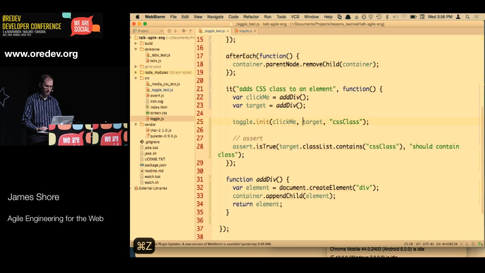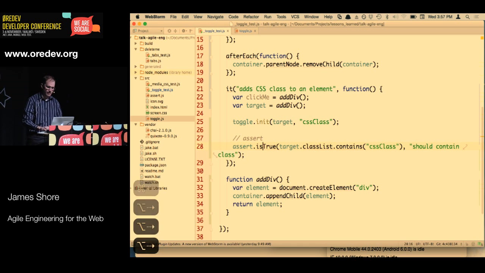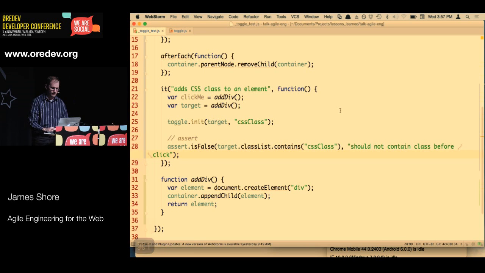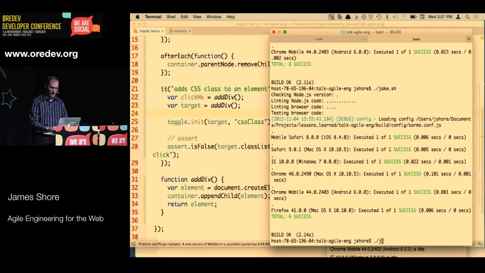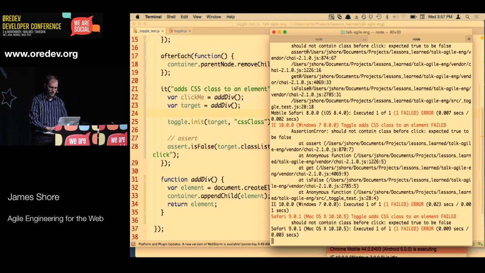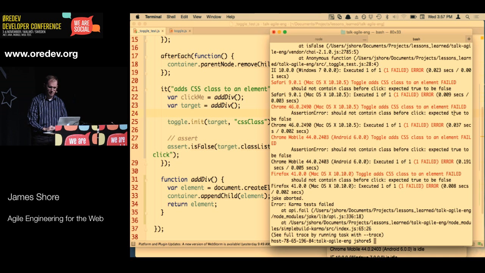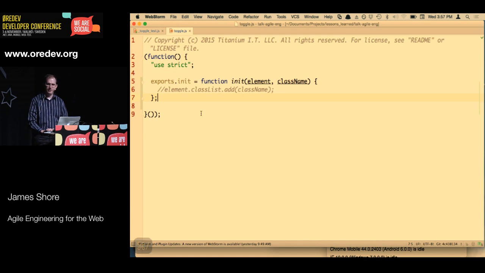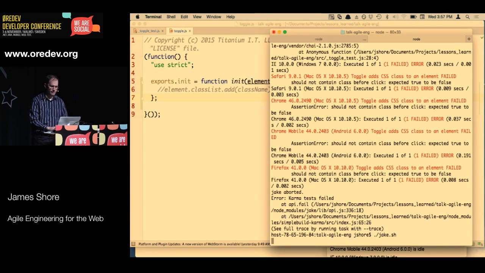And actually, before we pass that through, we no longer want our target element to have the class applied right away, right? We don't want it to be applied until the click happens. So let's go ahead and change this from assert is true to assert is false. It should not contain the class before the click. That should fail. And in fact, it does. It's saying expected true to be false, so that's the error we expected. And we can fix it just by not applying the class, and that will solve it.